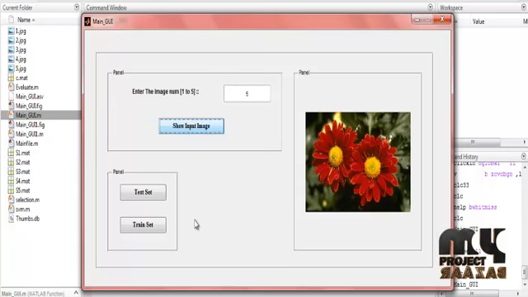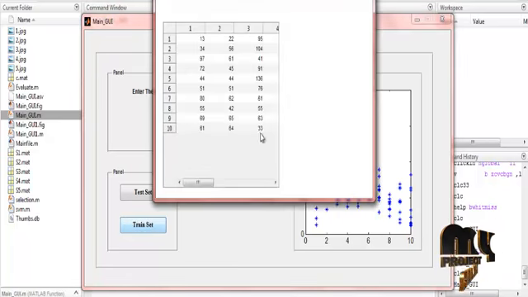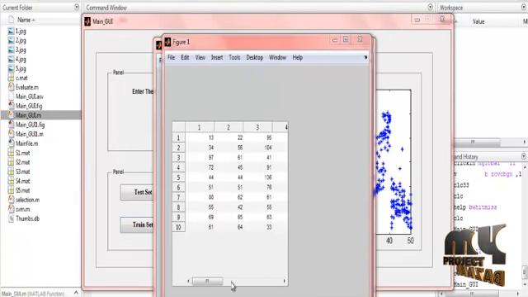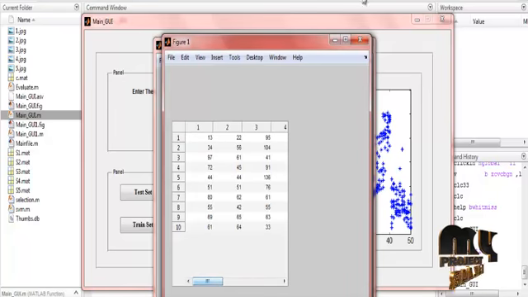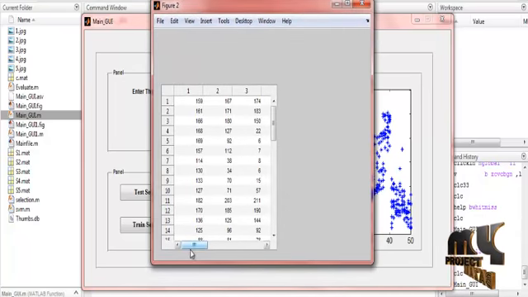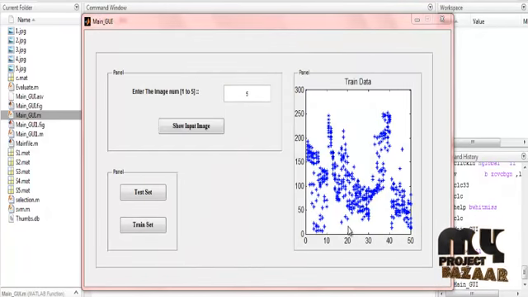Then I will click the test set and train set. So I will click the test set. This is the input data for the test set and then the train set. Here we are using data mining. For our particular image, the test set values will be displayed, and again the train set values will be displayed. These are the test set values and these are the train set values. These are the training data of the process.